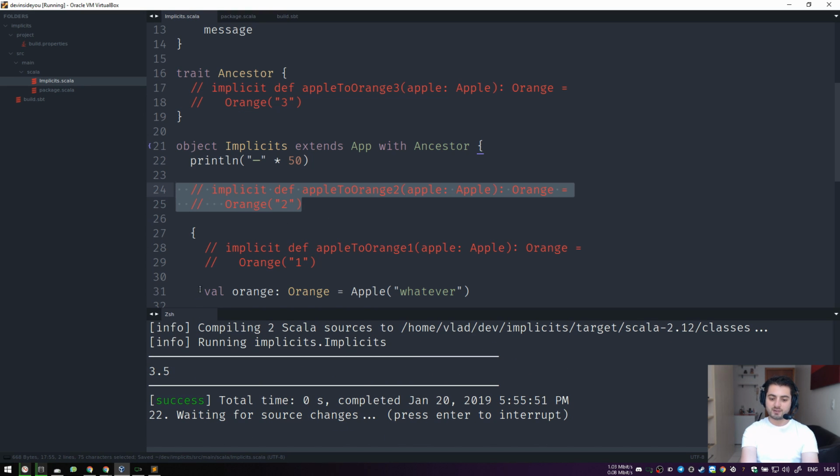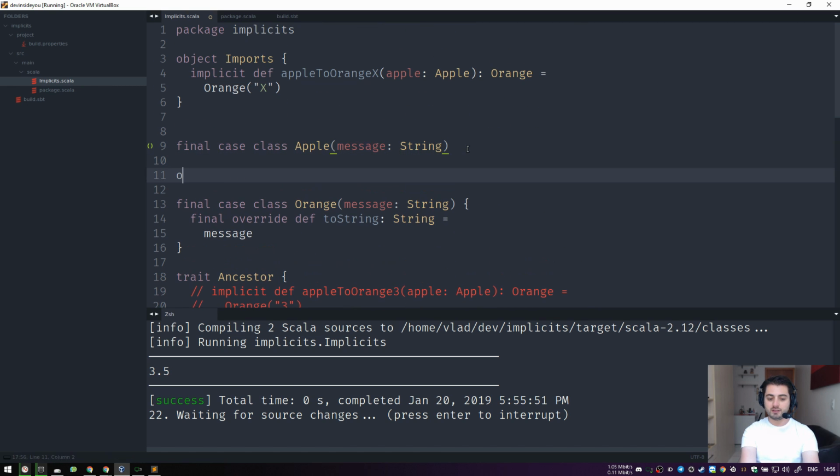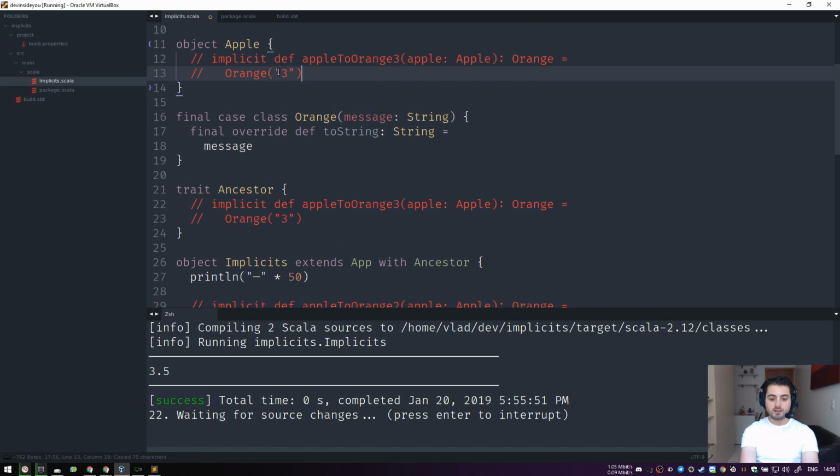So the 3.5, okay? The last place where it's going to look is the companion objects for the apple and orange, right? So we can go over here. We can say, okay, this is an object Apple, okay? And we're going to take one of these conversions, for example, this one. I'm going to put it over here, right? And I'm going to say that this is the sort of the fourth place.